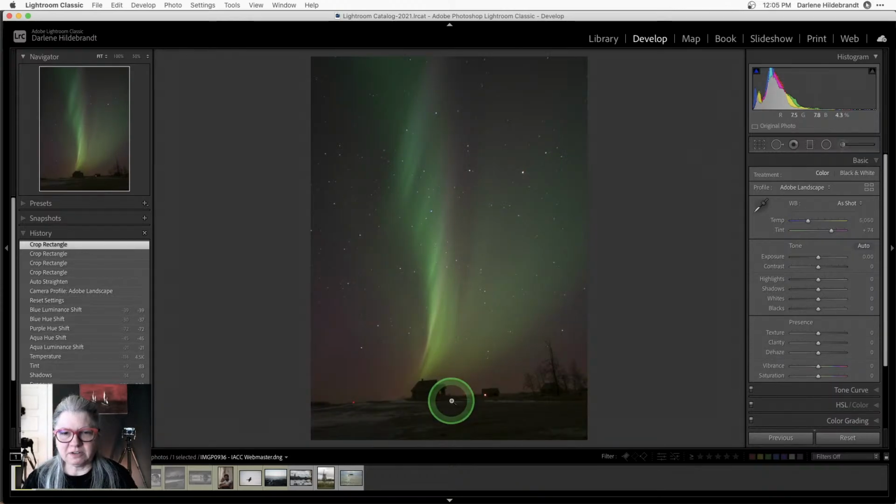I want to leave a little bit of foreground like that. And now I want to work on the color. Okay, so the first thing I want to do is give a little bit more blue, because the sky in the background here, the night sky, should be a bit bluer. So I'm going to adjust that with the temperature slider.